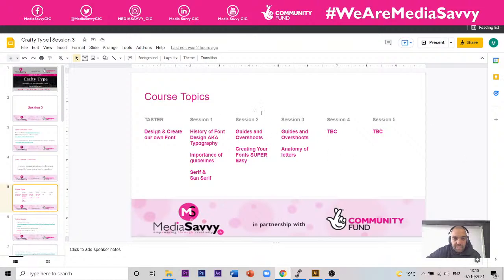But that's today's session. The session before that, session 2, which was last week, I showed you some really cool ways of creating your fonts. Very easy as well. Session 1, I showed you another way of creating some fonts, and that was a bit more of a technical way, but a bit more robust as well.